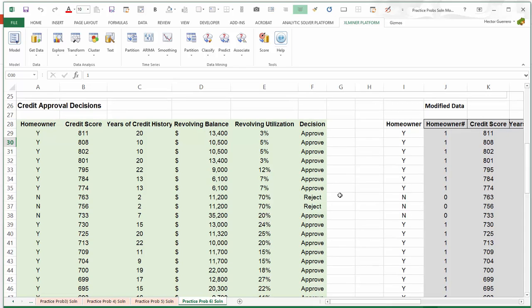Automation of this classification process. As is always the case, we generally have to adapt the data that we have available for the purposes of our analysis. We have text here for homeowner. We have text here also for the decision. I'm going to have to convert that to a numerical value. Fortunately for us, there is dichotomous choice. It's either yes or no, approve or reject.